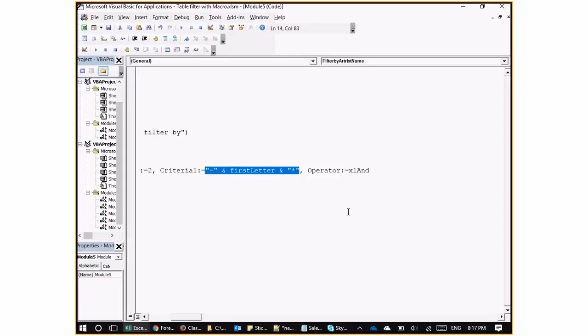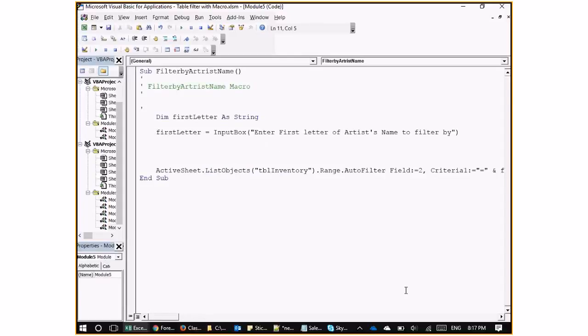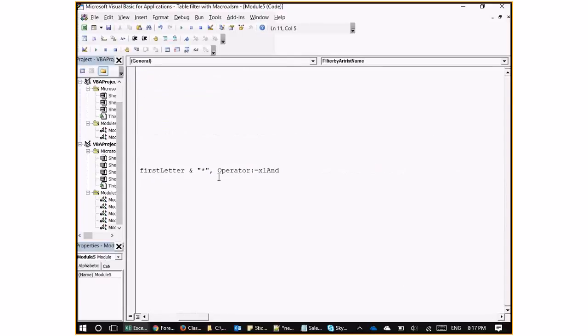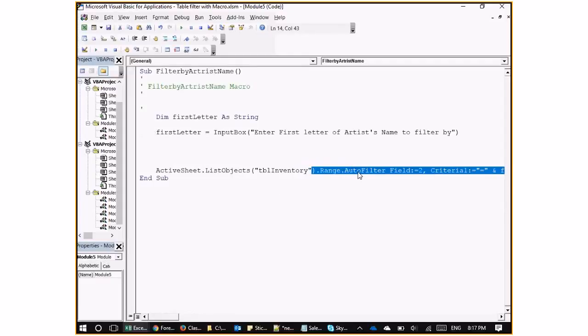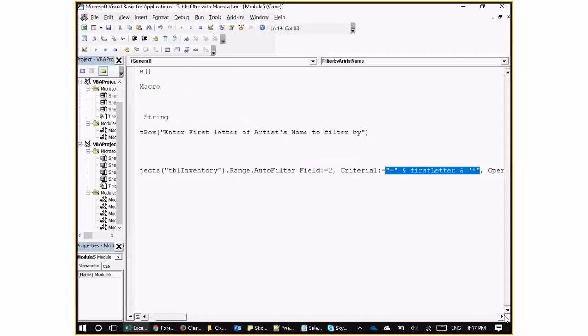What happens if we insert star without the quote, like after first letter? Yeah, so quotes and ampersand. The value of criteria is a text. So whatever you provide to criteria has to be a text. So this is the criteria. Criteria 1.